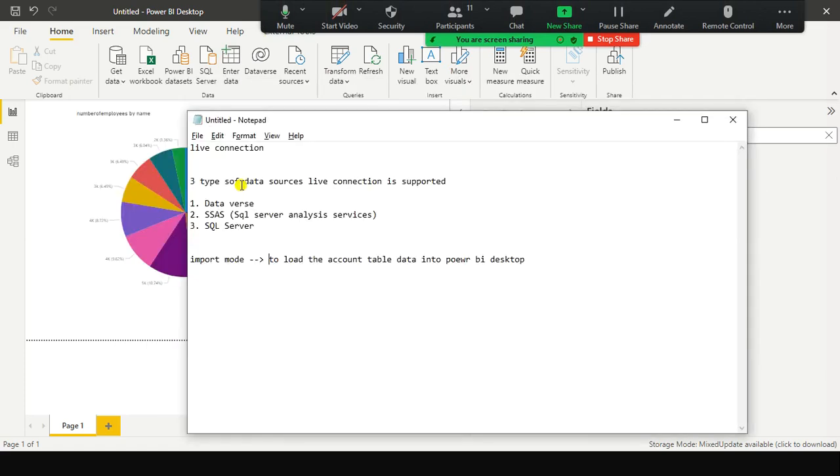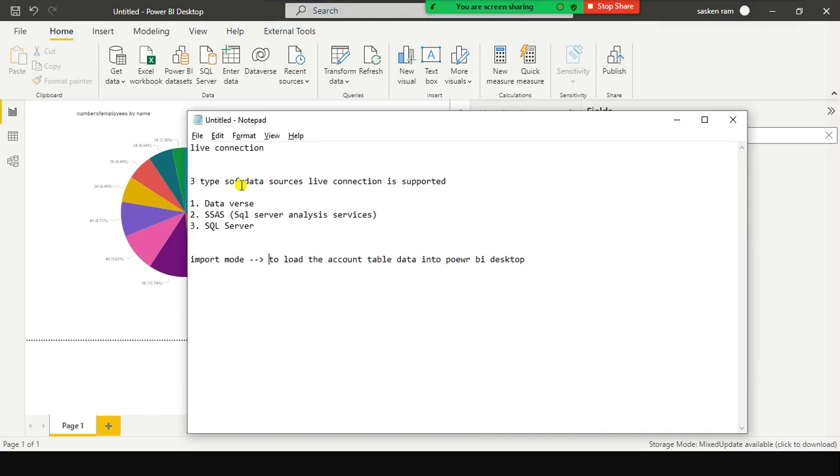The physical data got imported along with the column names and the metadata. The entire account table data got loaded into my local Power BI Desktop. In this case I have only 10 records, but if I have millions and millions of records, it takes a longer time to import the data. I don't want to import the data into my local Power BI Desktop because it is a duplicate.